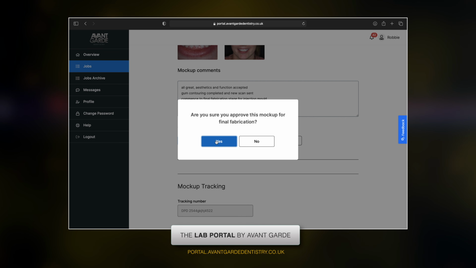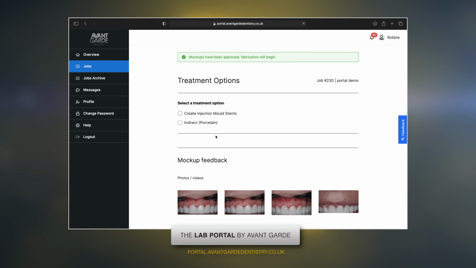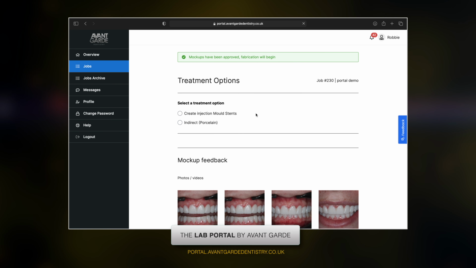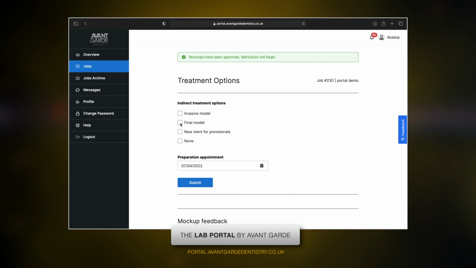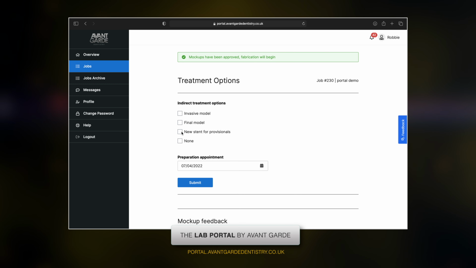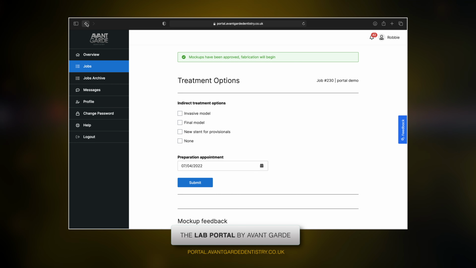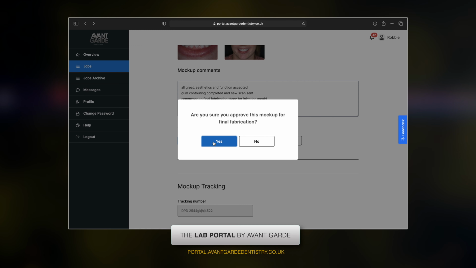And then, are you sure you want to approve this mock-up and go to final fabrication? Yes. Then you can see there's a quick switch to treatment options. So even though we've chosen the direct method for injection mold stents, the workflow is exactly the same for indirect. And at this point, the patient may change their mind and want to go to an indirect option. So you could then choose indirect options and ask for models, final models, a new stent for provisionals, final design, as we've also touched on in our course.